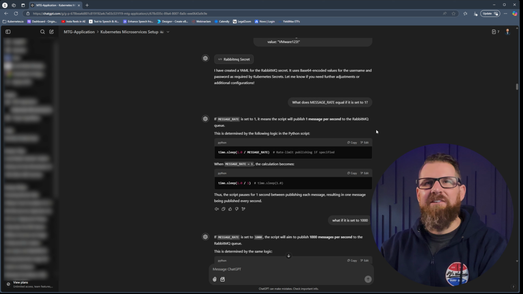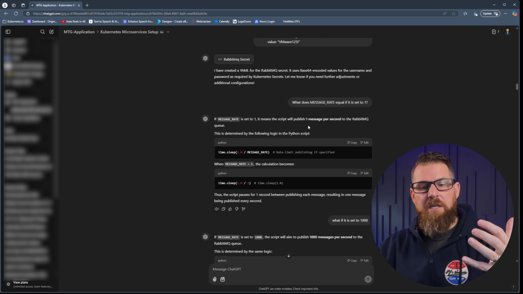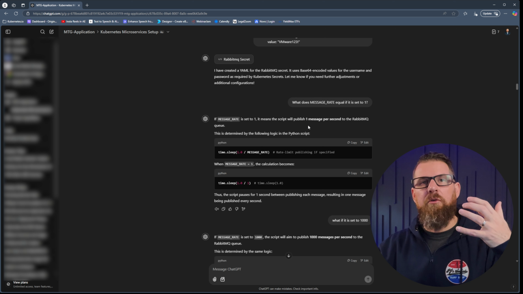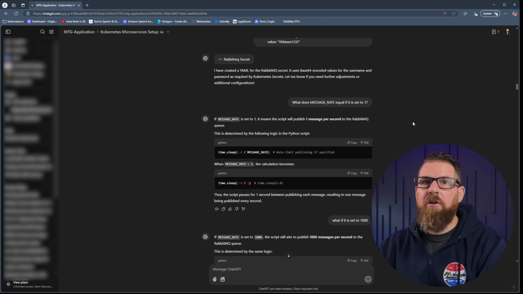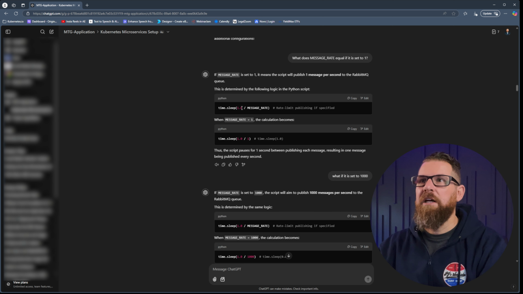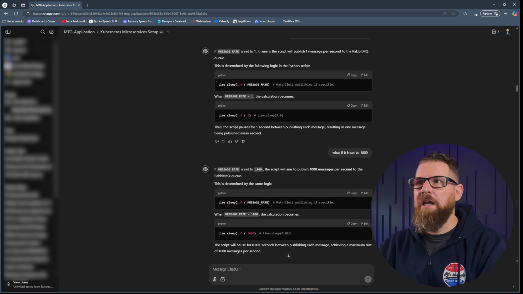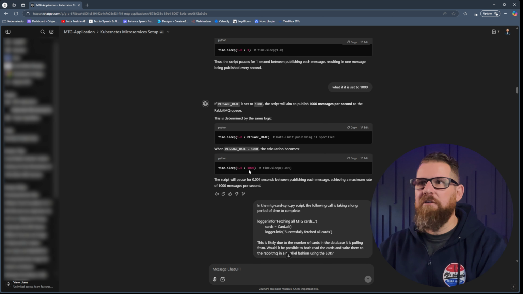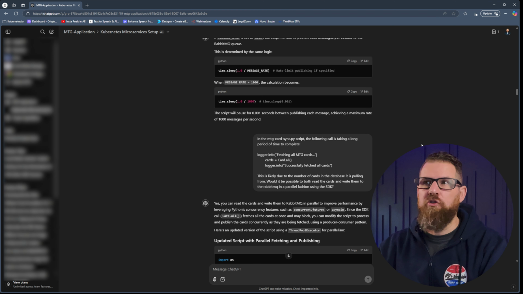And then I asked some questions like, what does the message rate equal to if it's set to 1? To be clear on what it was doing, it was saying, hey, if the message rate is set to 1, it means the script will publish 1 message per second to RabbitMQ. That would take a really, really long time. I didn't want it to do that. But I did want it to be possible for someone to rate limit the application if they wanted to, so that they don't overload their system. So again, it determined the logic for me. And I said, okay, I want to set it to 1,000. It showed me how to do that so that I could start tweaking it.